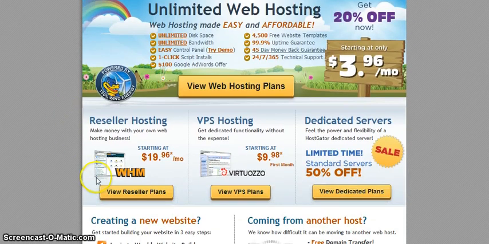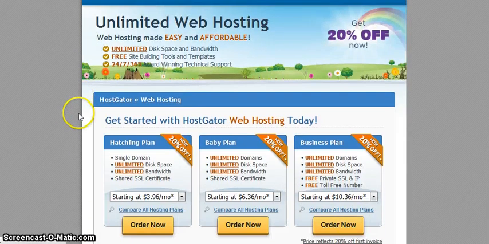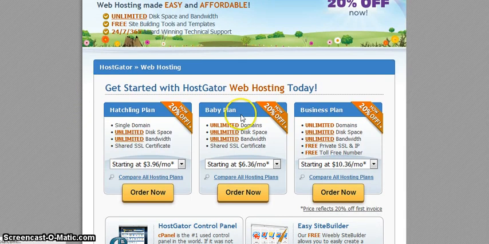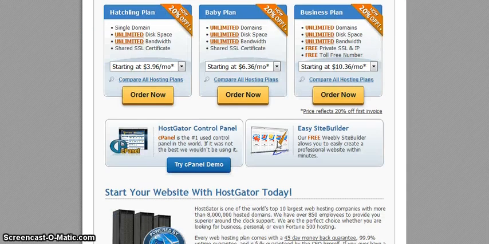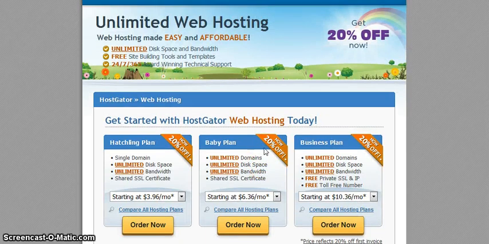Their plans are very affordable. You just view web hosting plans, and I think I'm on the baby plan, and it's $6.36 a month. It's incredible, and you can have unlimited domains. It means you can have as many domains on there as possible, unlimited bandwidth, and so on. I find them good, okay to deal with. Haven't had really any great issues.